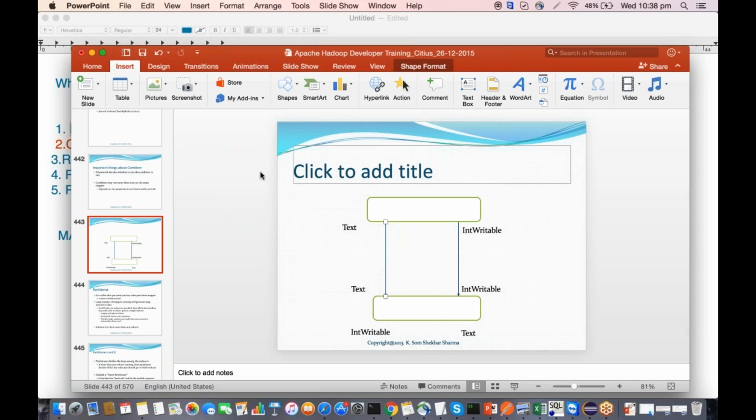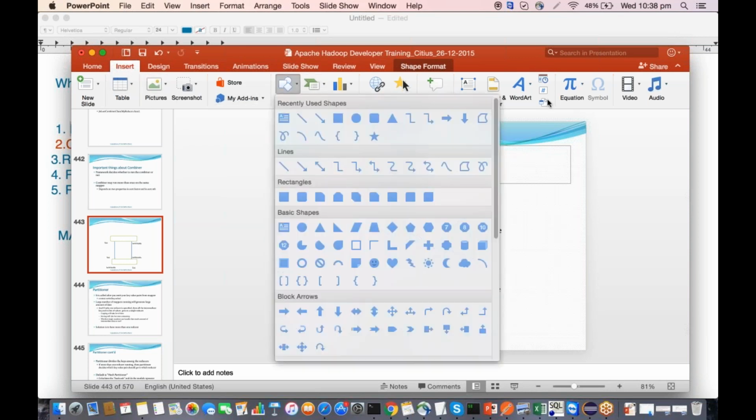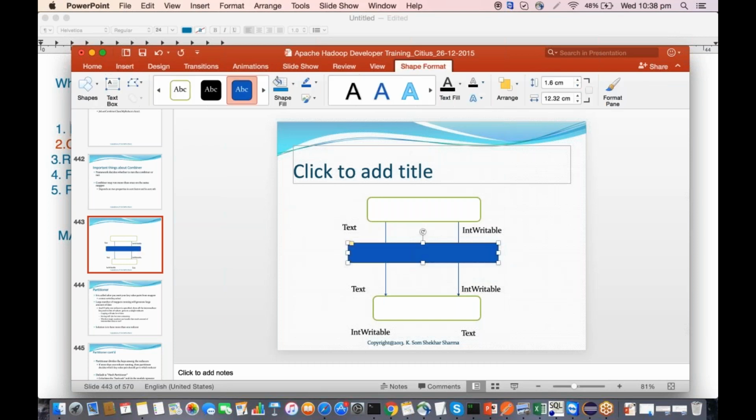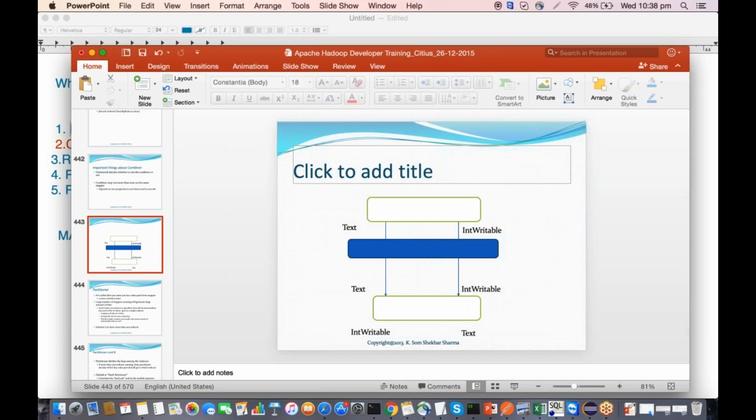Now, the combiner came up, right? Combiner is nothing but what? It's a local reducer. It runs at the mapper side for doing the local aggregation. So it is not running on the network. It is running on the mapper machine.